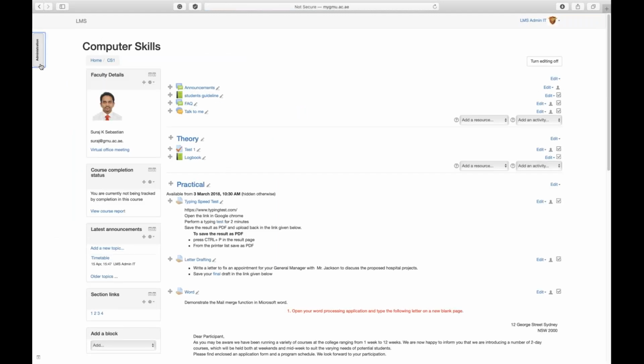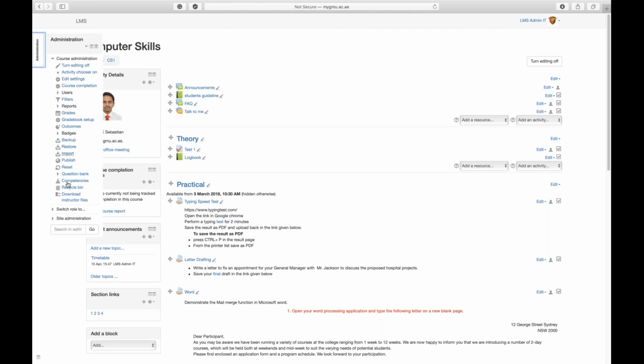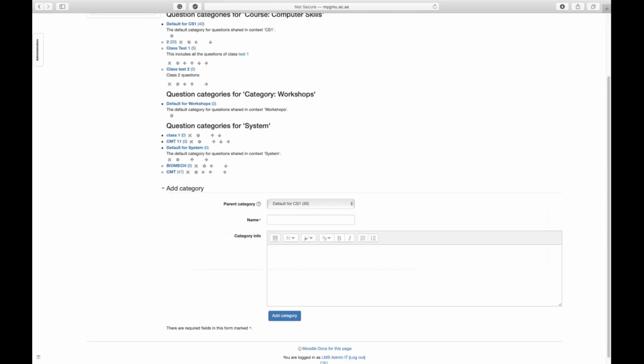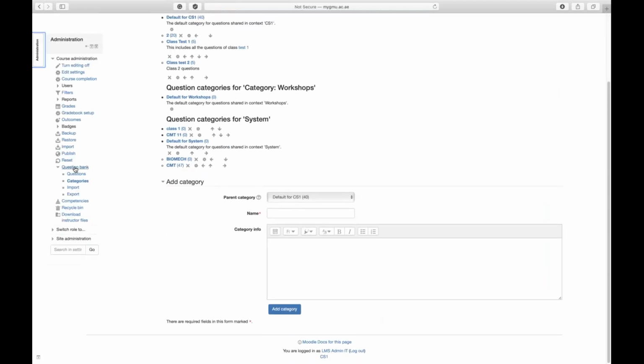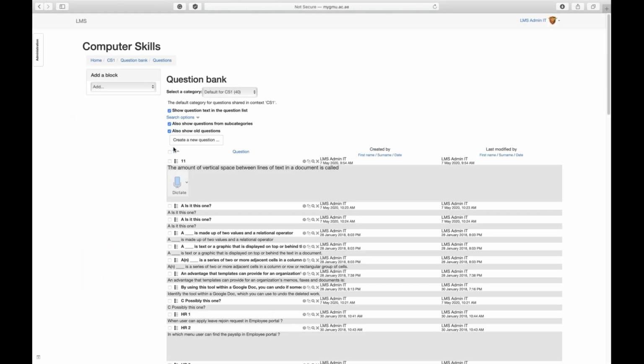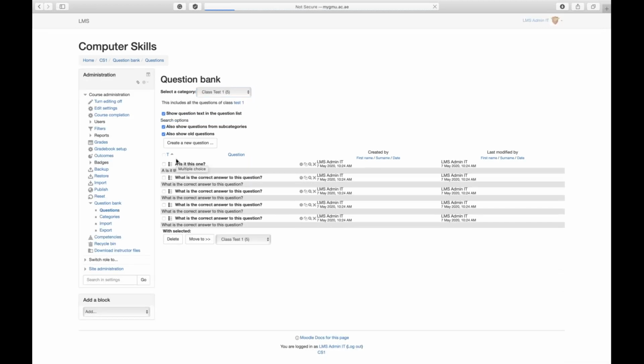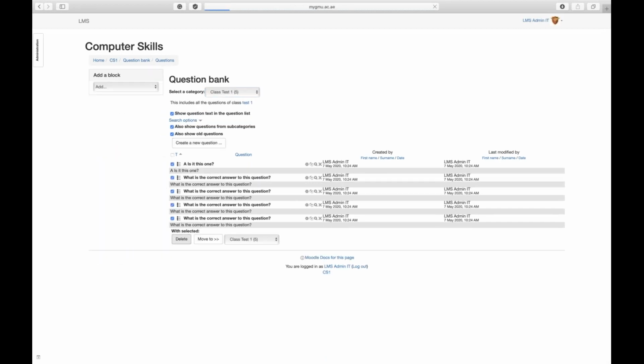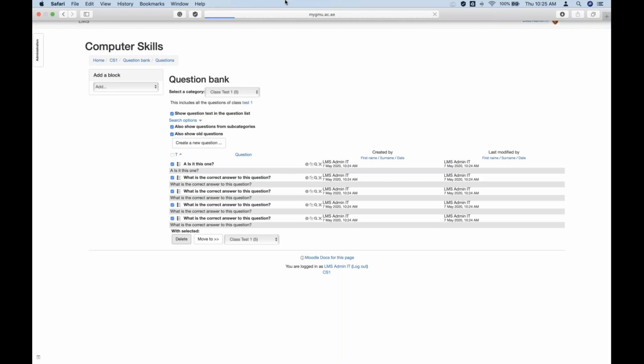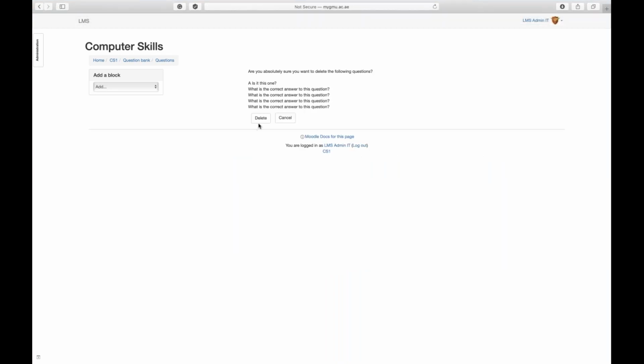I wanted to delete the questions which I have in my category. So how do I do that? I go to the question bank, and then I go to the category right here, class test 1. When I click on category class test 1, it gives me only 5 questions. Now I'm going to delete that. When I delete that, it says these are the questions which are going to be deleted. I get the message, and I can delete it.